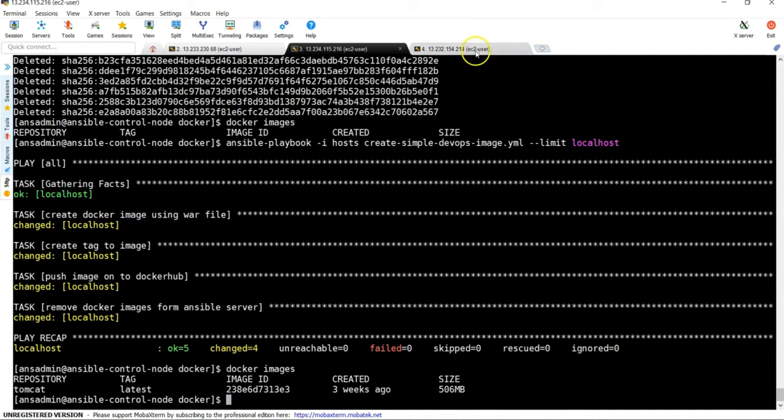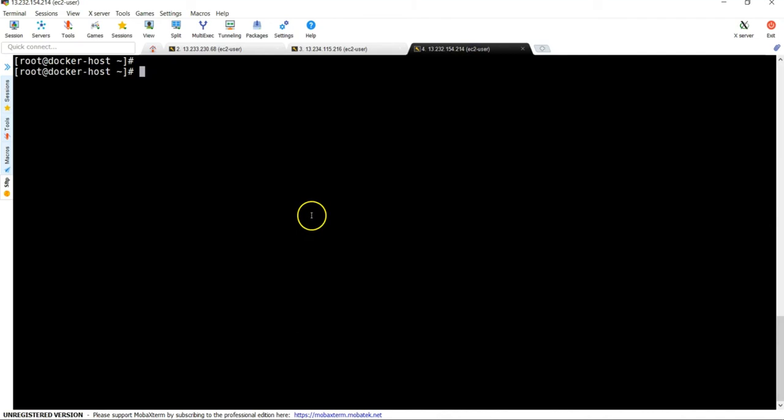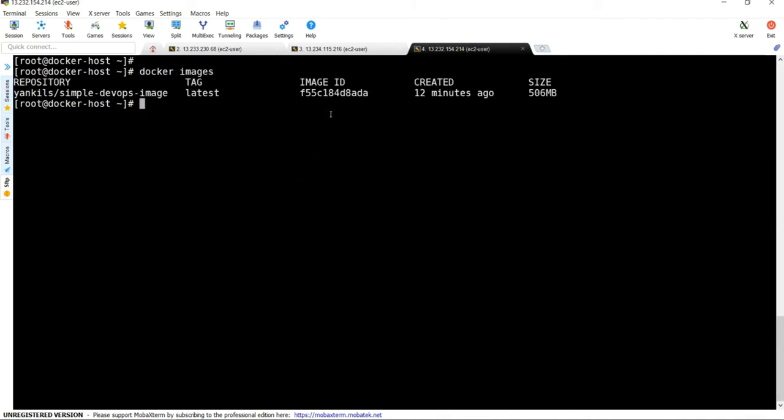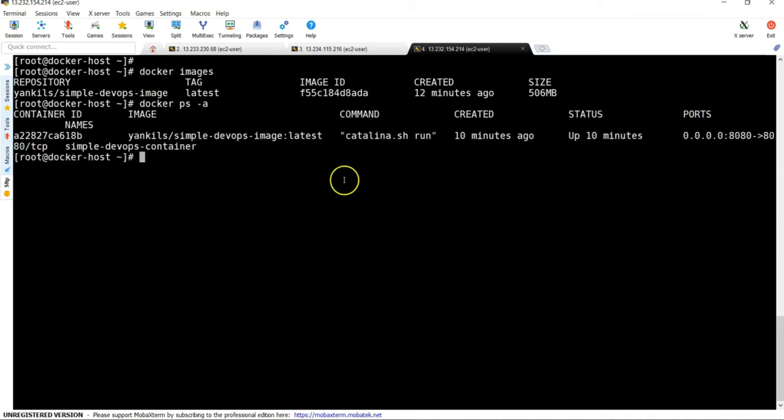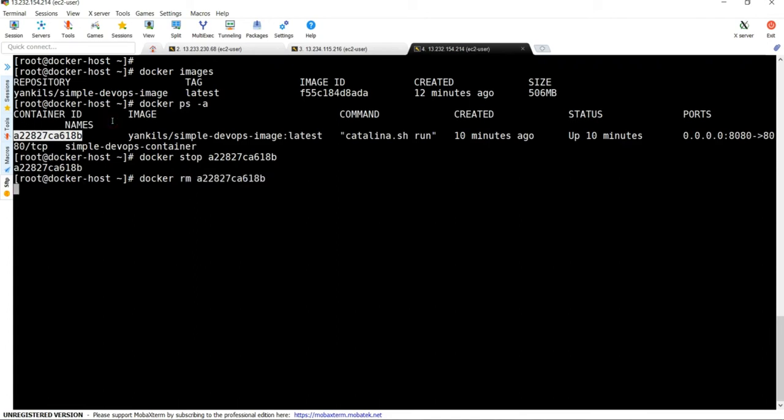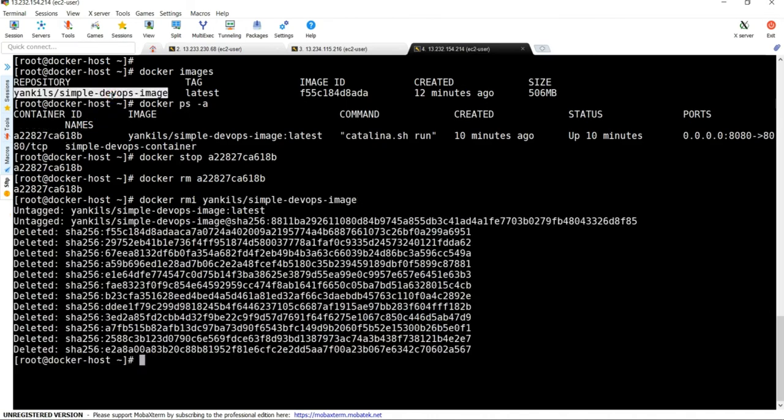In our case, our target environment is our Docker host. So let's see docker images. Some images are there. docker ps -a. A container is running. I will remove this container. docker stop container ID. Then docker rm container ID, and docker rmi to remove the image. So I'm removing this image.